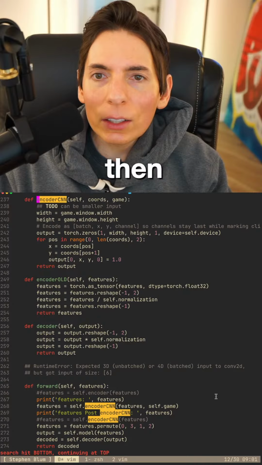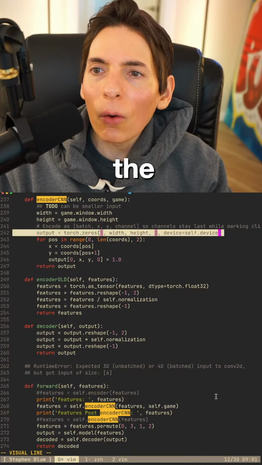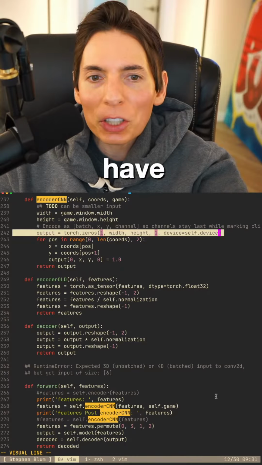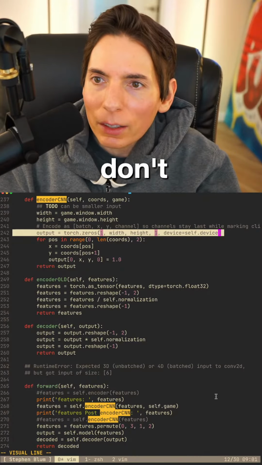Then that means right here, all we have to do is, oh, it's already on the device. Oh, we're good to go. I didn't even notice that. All right, so now all we have to do is the batching. We're making progress. We don't have to do anything.